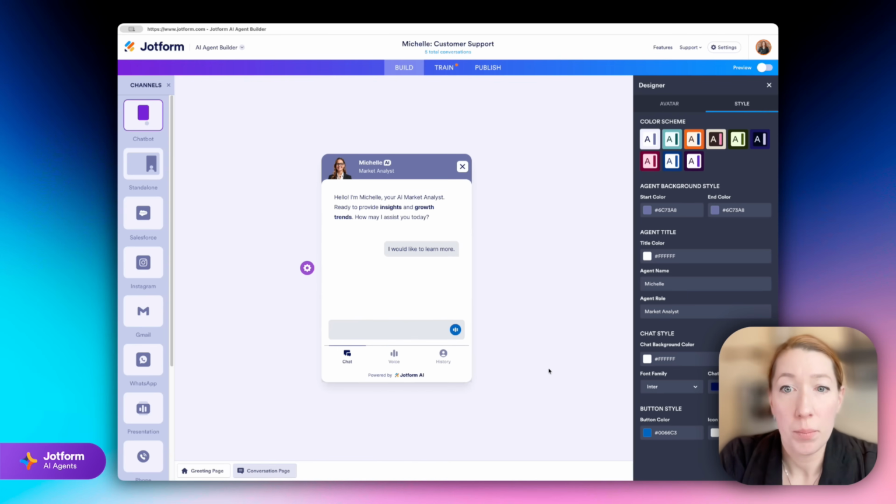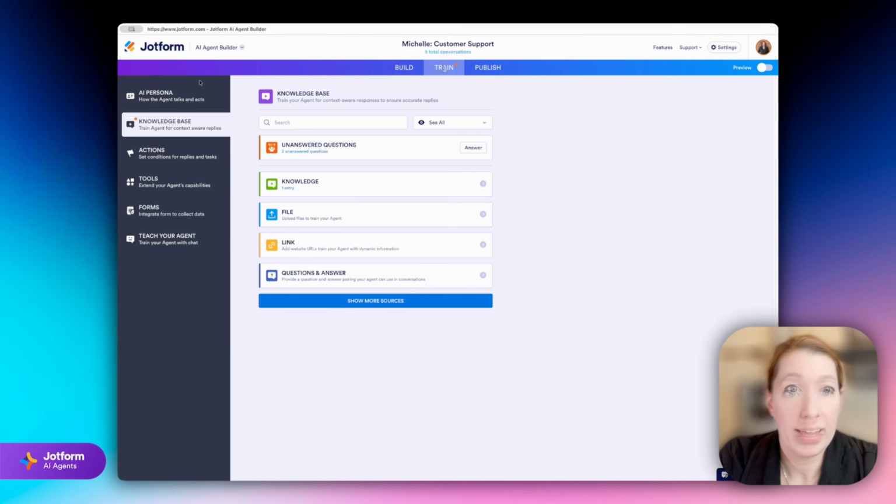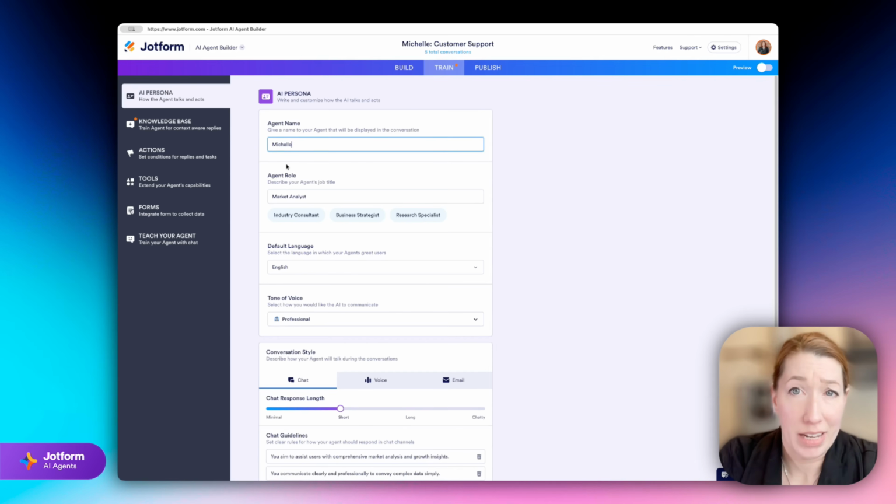for your chatbot. But what we're going to focus on is the agent persona, or how it's interacting with your customers, and all the different options you can have for that. To change that, you're going to go to the Train tab here, and then go to the AI Persona tab here on the left. Of course, the name, you can just type in whatever you would like. For the agent role, Jotform also gives you some suggestions of titles that you could use.